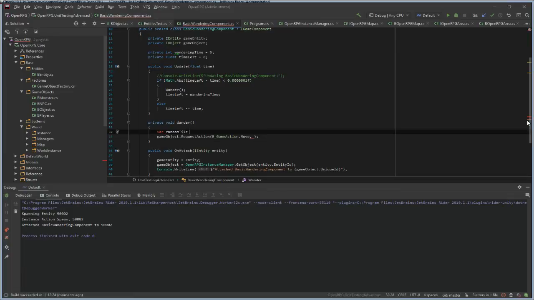Random tile will be game object, get map, random node. Center is my game object. Movement position to vector. Oh, never mind. I can use this. Float range, say 10.